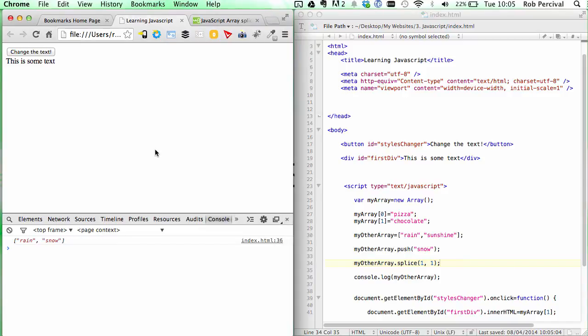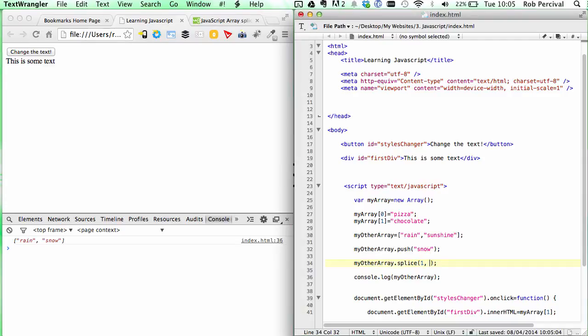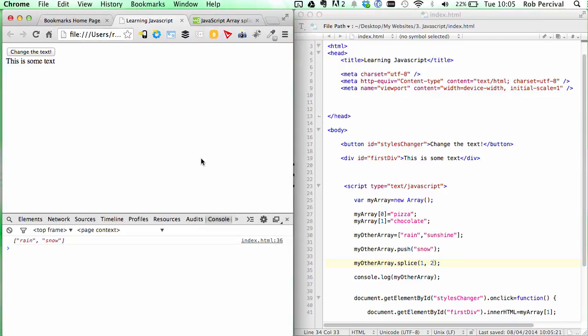Let's have a little look at that. Okay, so now sunshine's gone. If we want to remove sunshine and snow, then we would change it to my other array splice 1, 2. So we'd start at the number 1 and we remove 2 items. So that should leave us with just rain. There we go.